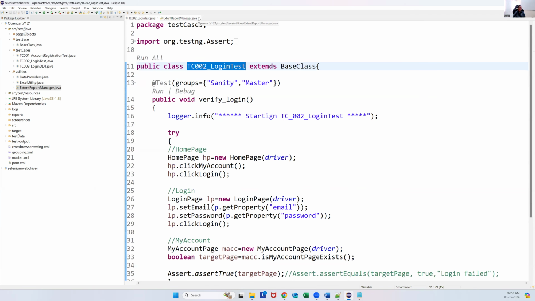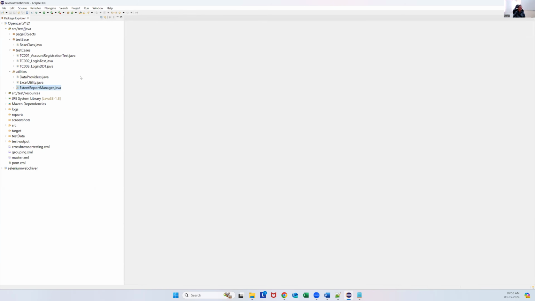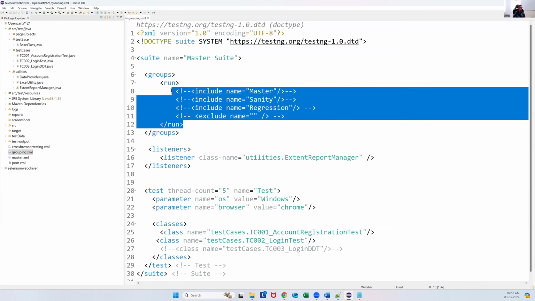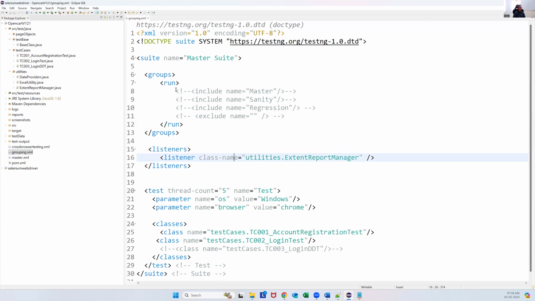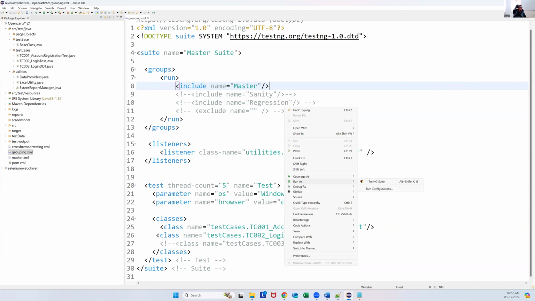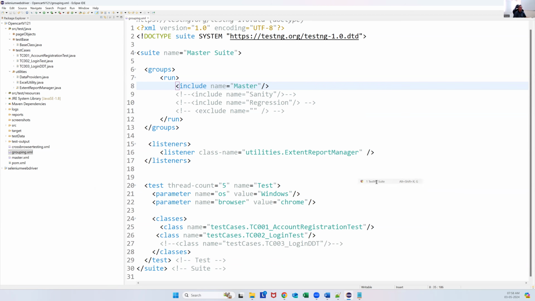So I'm closing everything. Whichever XML file you want to execute, you can execute. I'm choosing the grouping XML file so that I can display the group names also in the report. So what I will do is execute the master group. I'll include this master group. Master means by default, all two test cases will be executed. Perfect. Now run as TestNG test.